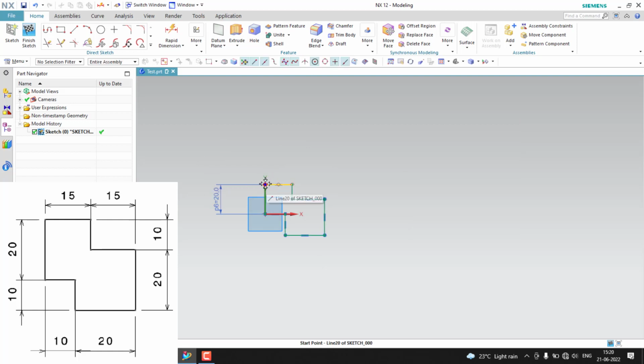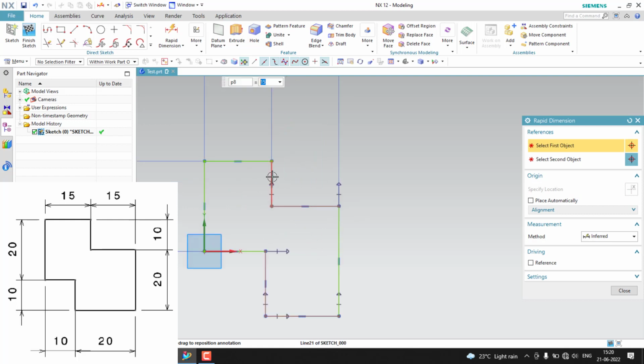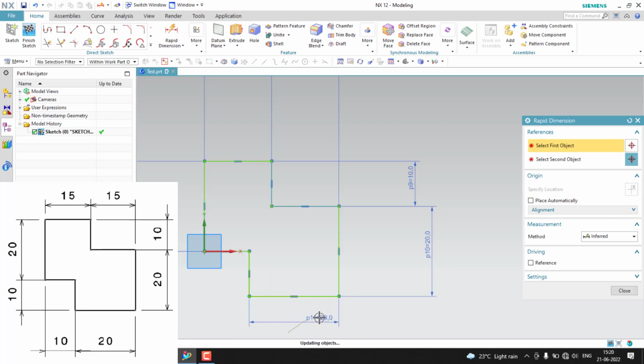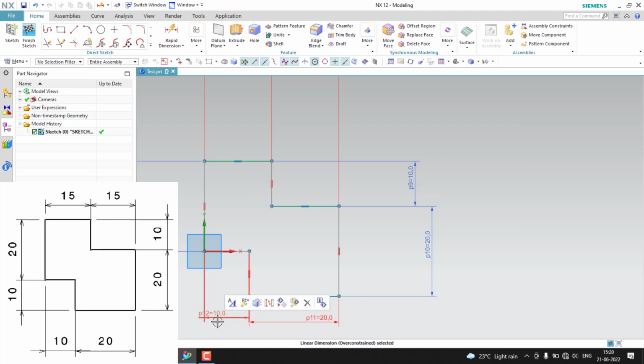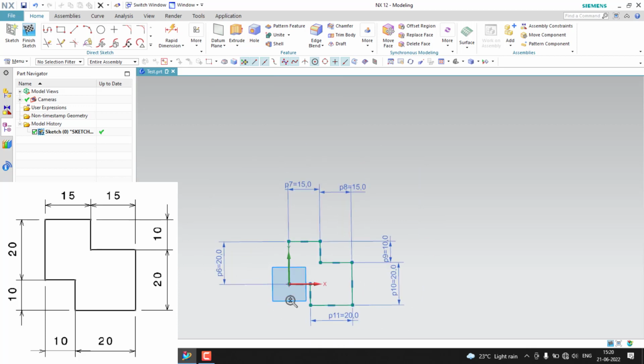Siemens is quite easy comparatively. You can just deal with this workbench and you can quickly learn it. This is 15, and same thing, this is 10, total is 20, and this should be 20. Now it is fully constrained, and if you try to add one more dimension, it shows it is overdefined. You can simply remove this extra dimension, and in the status it shows it is fully defined.